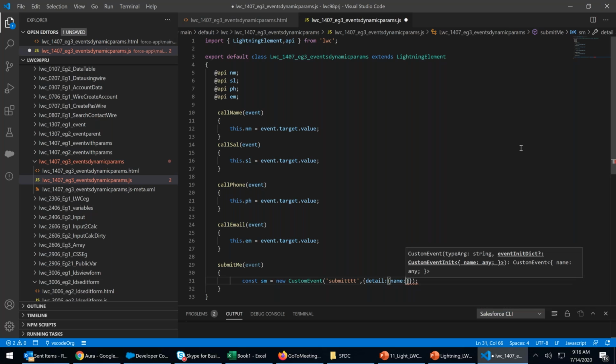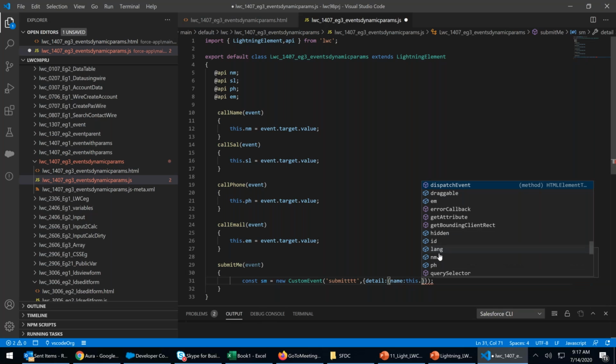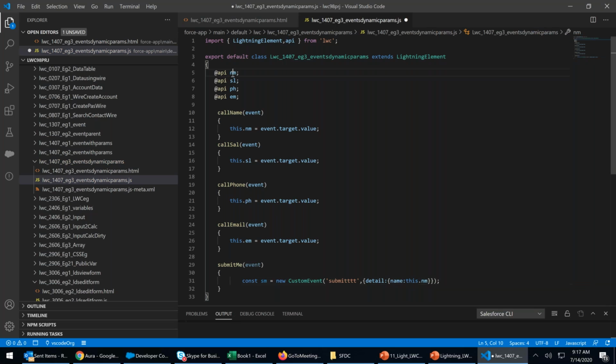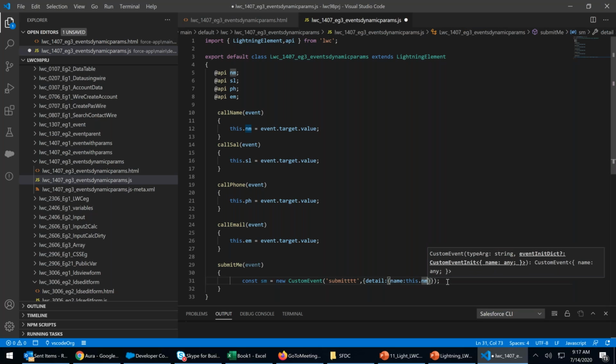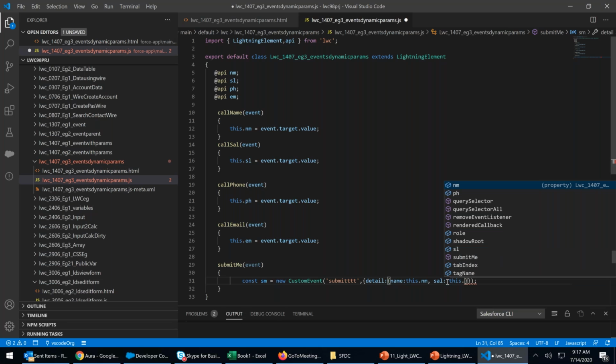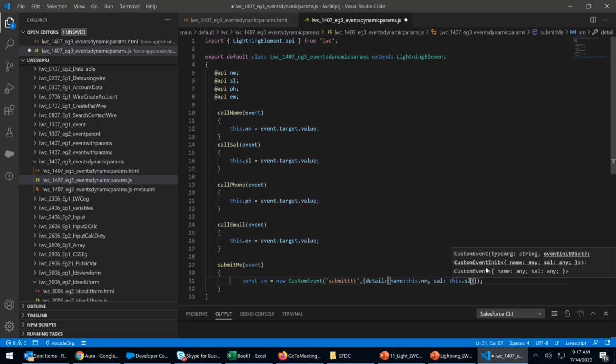Name equals this dot NM. Whatever the NM value is, give it to name, comma. Multiple values I'm passing. Next, what is that? sal, colon, this dot sl, comma. Next what? phone, colon.